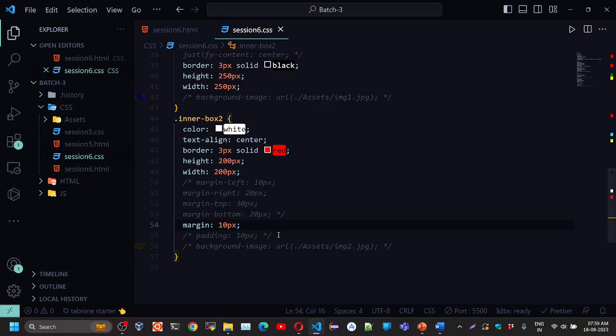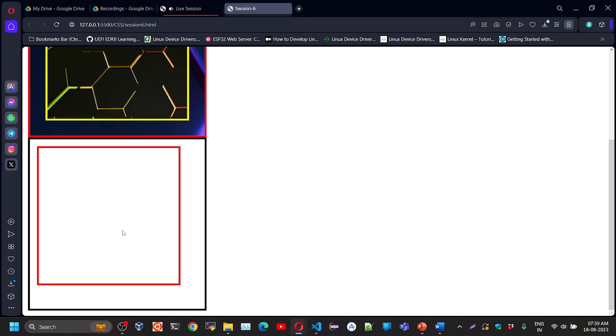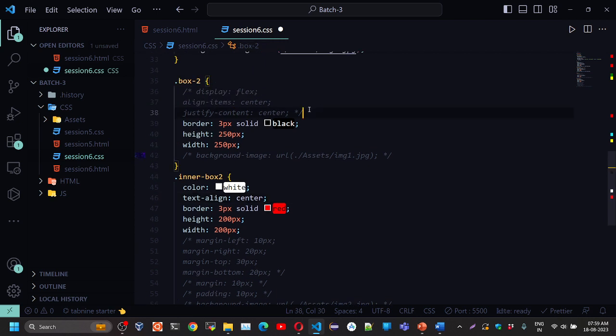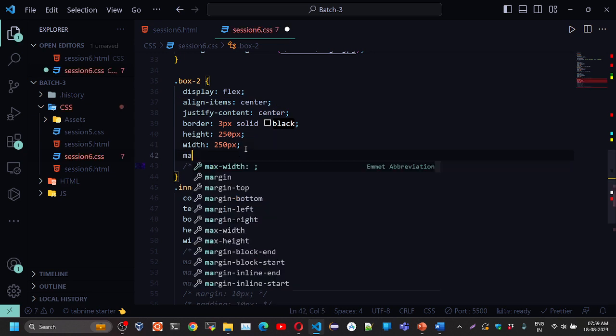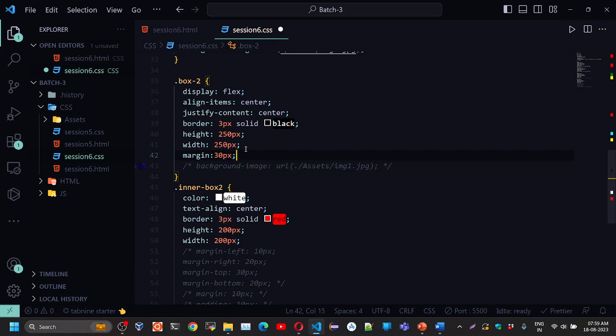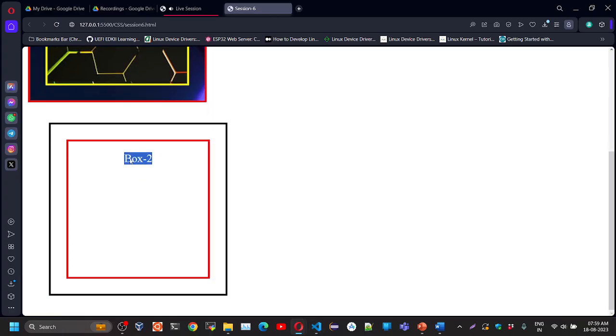Okay, and padding means internal content. So inside the box, whatever is there, if you want to arrange it in some other way, you can use padding. Same as margin, it will have padding left, right, top, bottom and all. Understood? This is the difference between margin and padding, and this is how we can use margin and padding. Let's come back to this. Here I am just going to use margin. Let's take 30 pixels so that it will be proper. This box is proper here.